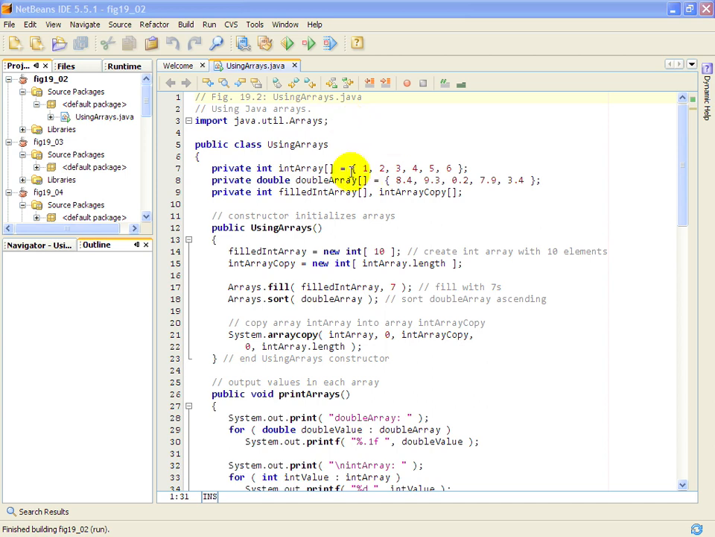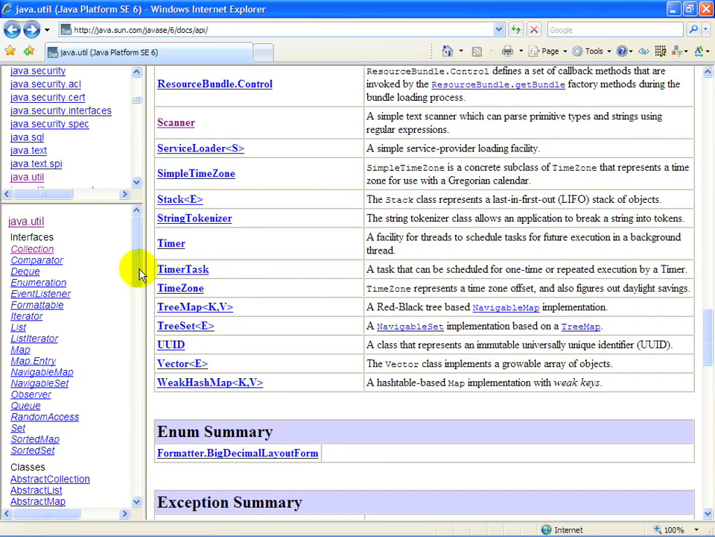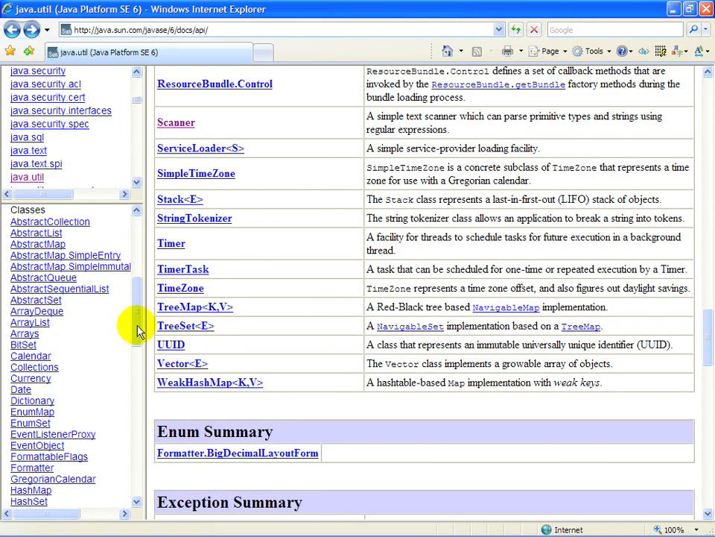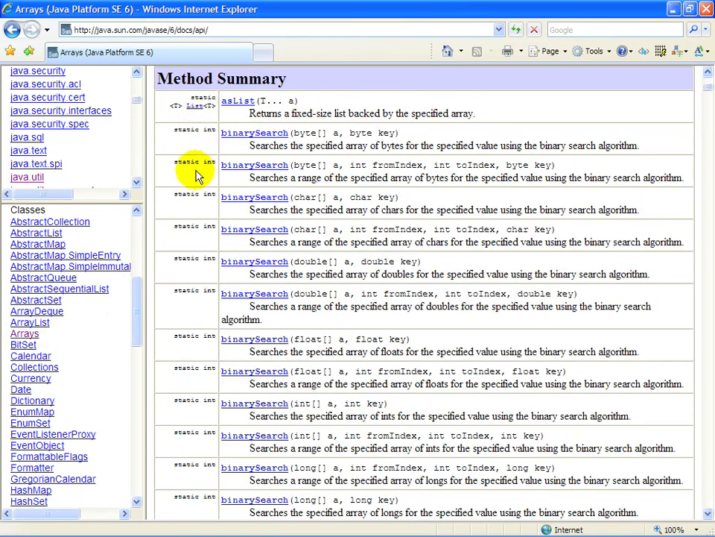Before we even look at this example, I'd like to take a quick look in the online documentation at the Arrays class, which again is in the java.util package. When I pull up the Arrays class and show you its method summary, you'll notice that all of the methods start with the keyword static, indicating that you can invoke these methods via the name of the class, Arrays, and then the name of the method.